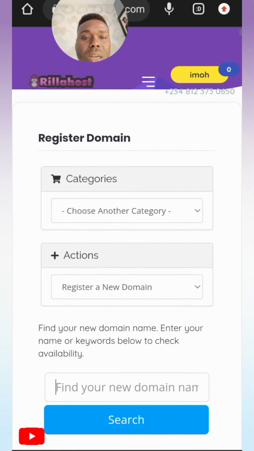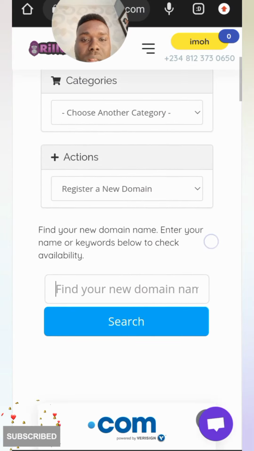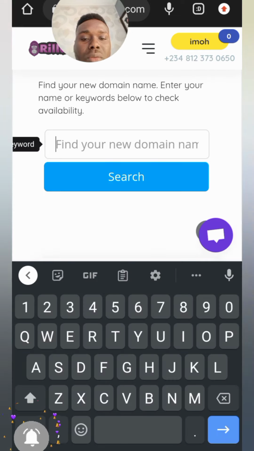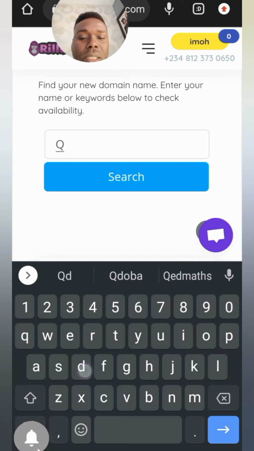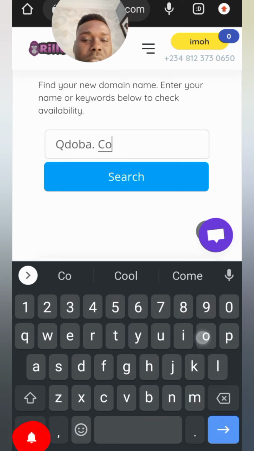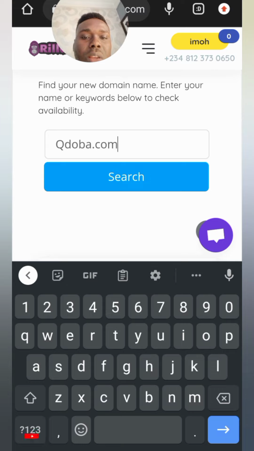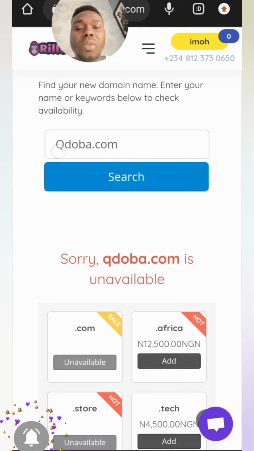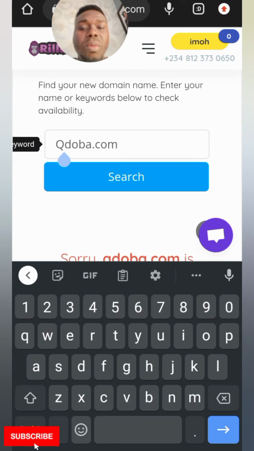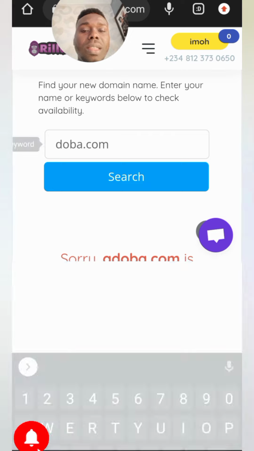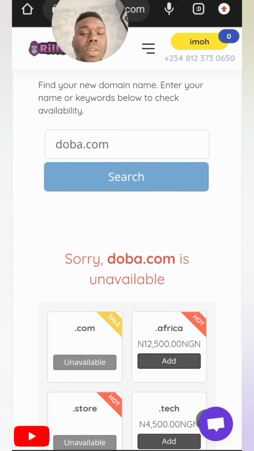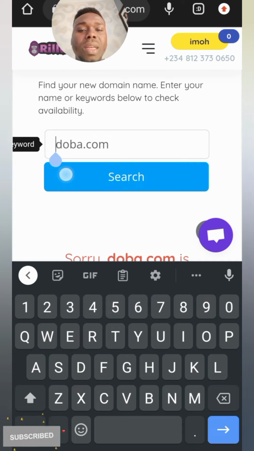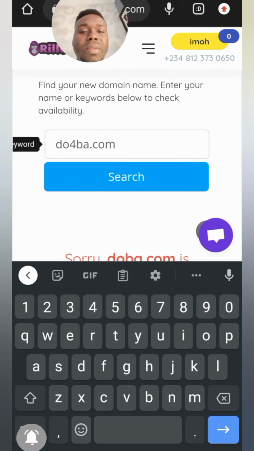Okay, here we are. Let's search for a domain. Let's say you want to register Q Duba.com, just for example. So you search for it, and sorry, they said it's not available. Once you see not available, it means it's not available. I'm just demonstrating this anyway, so let me pick another name. Look at what has been picked before.